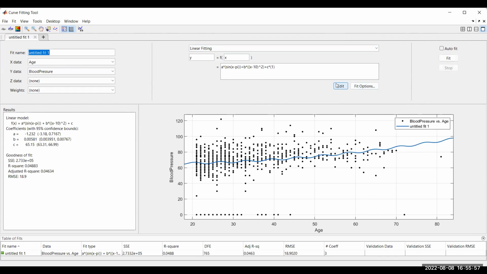This one here, right? The linear fitting should be A star X plus B, but it is coming like A star sine of X minus phi plus this one, right? See, this function is inbuilt actually.